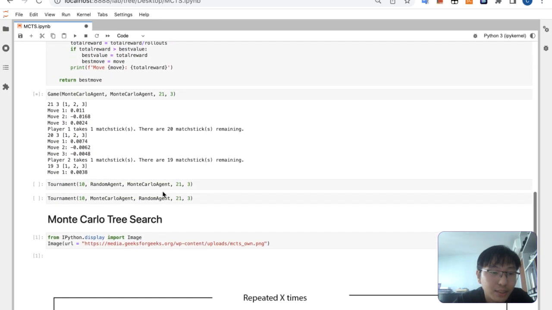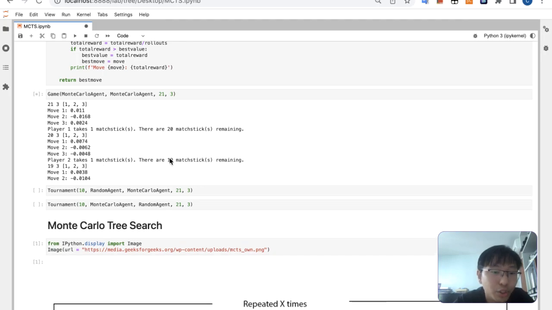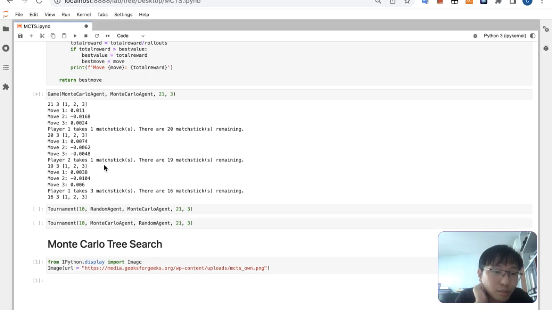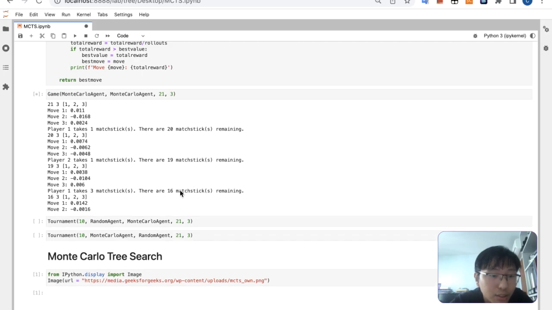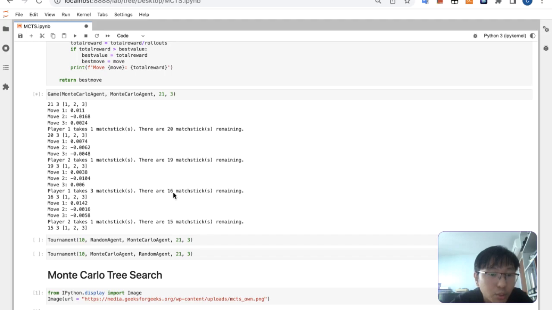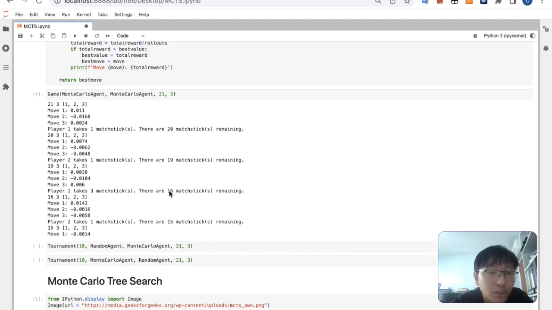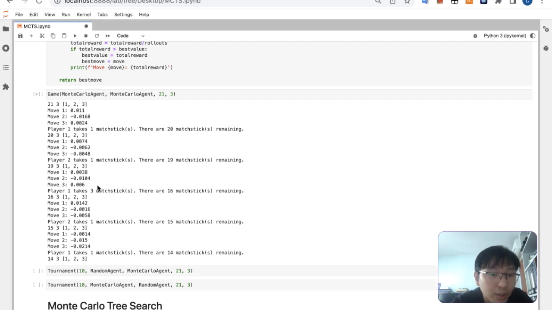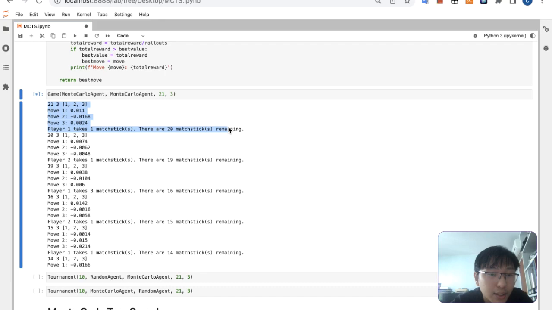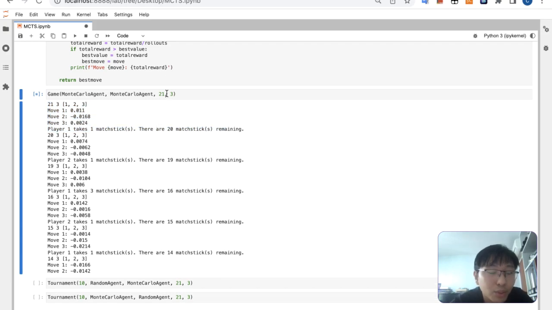Okay, so let's see. So I'm supposed to reach. So player two is trying to. Okay, so player one reaches 16. 16 is actually losing. 16 is actually a winning number. So player one knows that if he reaches the number 4n plus 1, no, actually 60 is a losing number.